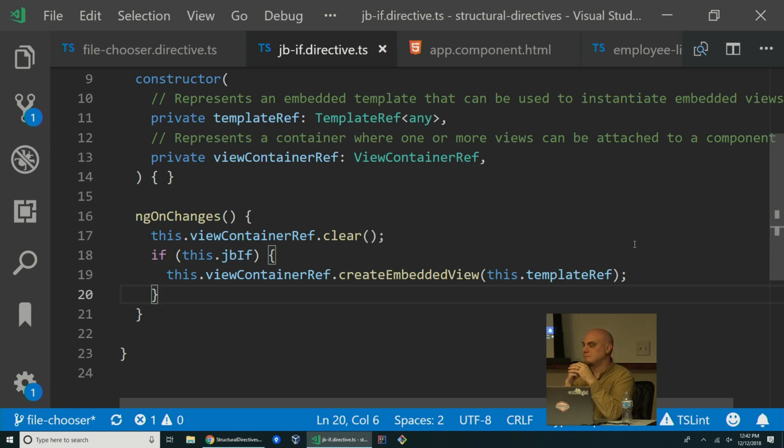Has anybody in the room used structural directives? Now would be a good time to ask any questions. Okay, that's fine. I had another example.